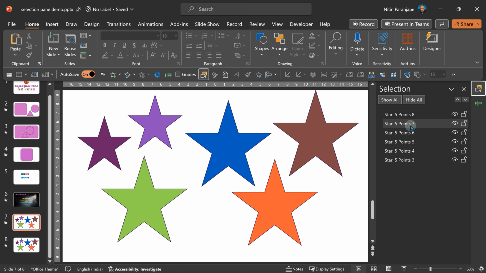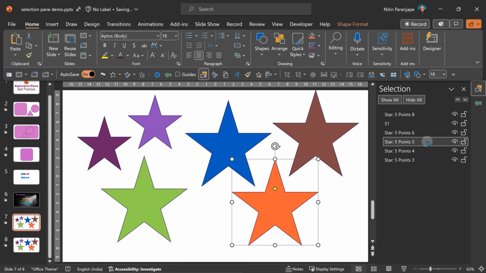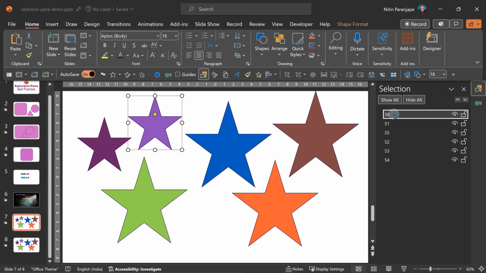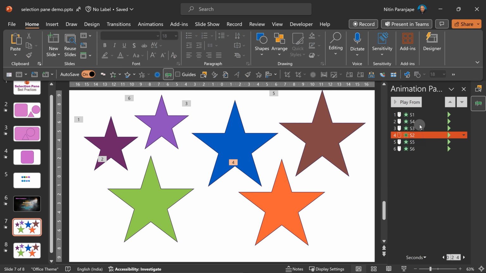Now look at the names of these objects. These names are given automatically, but I want this to be step 1. So you can rename it. Click on it, it'll allow you to edit. So I'm calling it step 1. Then I want this to be step 2, and so on. Now what is the benefit of giving these names? When I go to the animation pane, those names are the ones which are being used. So now I can reorder them in a much easier and more confident manner with zero trial and error. And then they will behave exactly the way I want it.